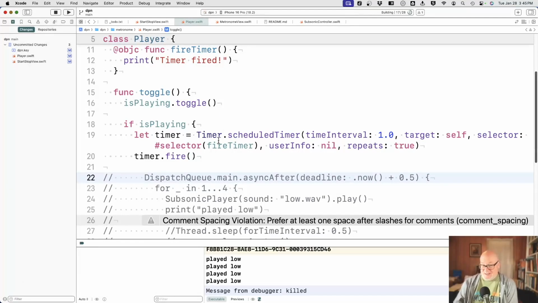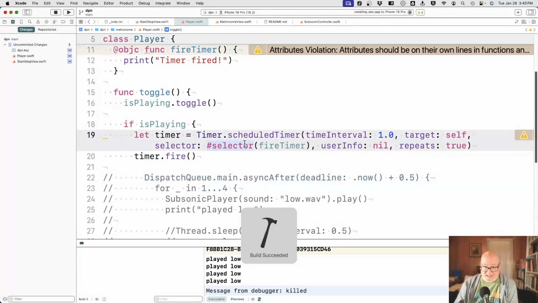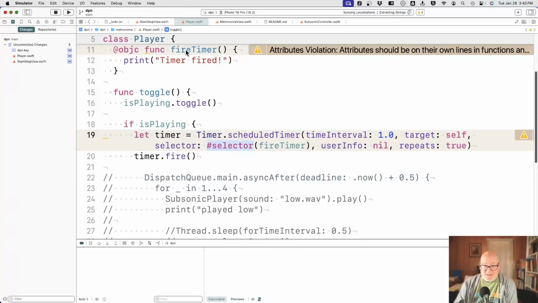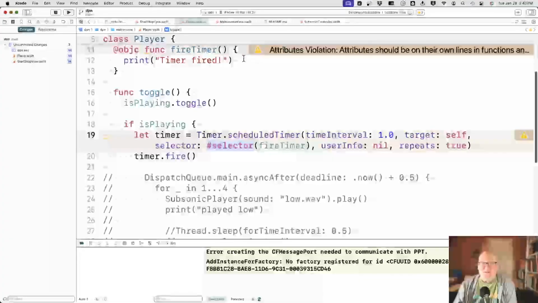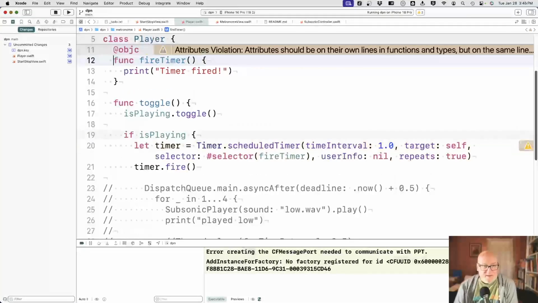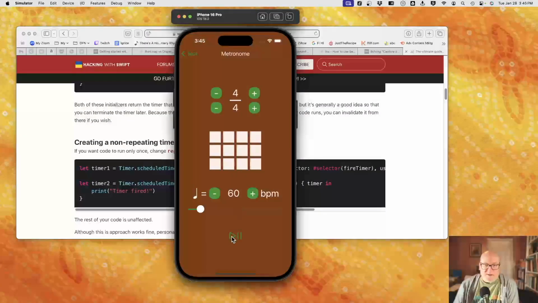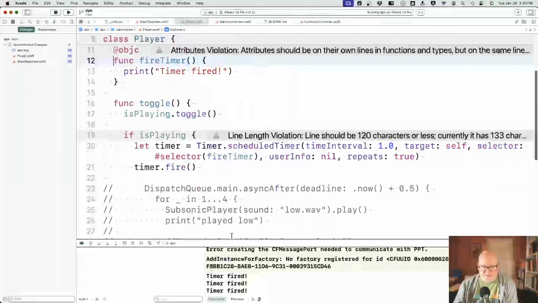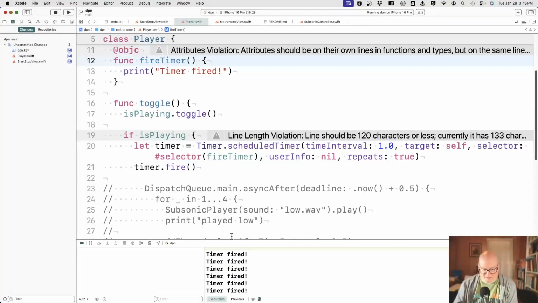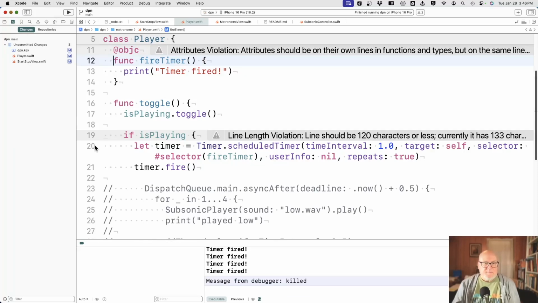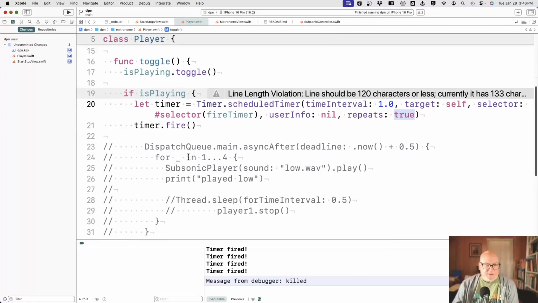I mean, the timer has been there a while. So pound selector says, go dig up a method named this. All right. And when I click go, he should start printing. Fired, fired, fired. 1,001, 1,002, 1,003, 1,000. Can't tell at this point. Okay, so we'll stop. Repeats true. Okay. Now let's put this up there.